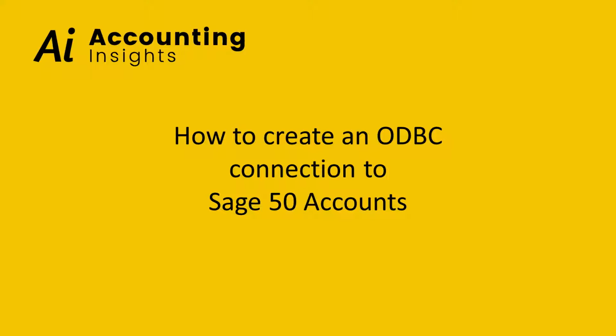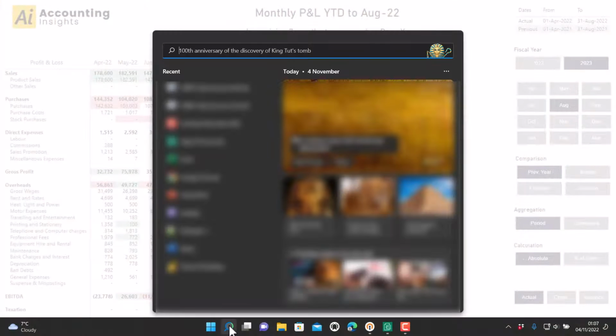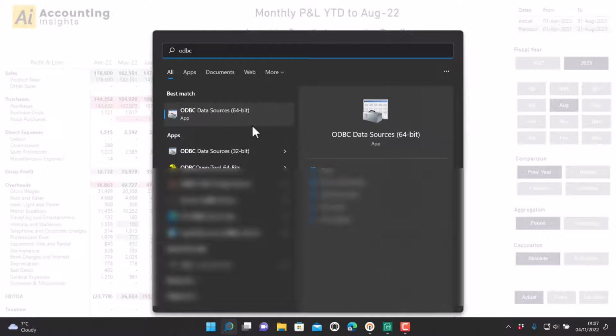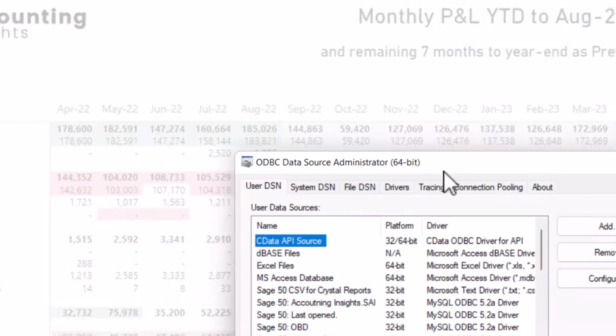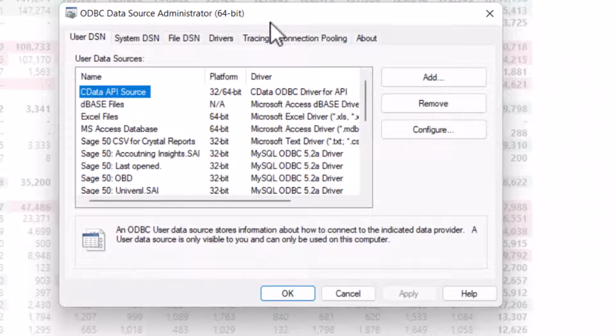And then we go to the ODBC Data Source Manager, and we do that by searching our Windows applications. And we just type in ODBC, and we are presented with two choices, a 64-bit or 32-bit. And it is the 64-bit one that we want because Sage 50 Accounts is a 64-bit application. And then there are two choices, and that's to create a user data source name or a system data source name.